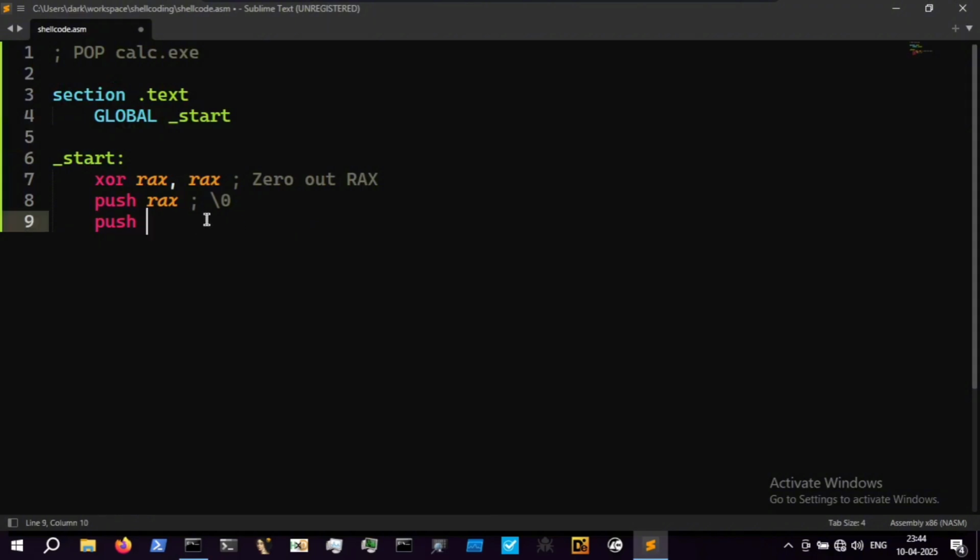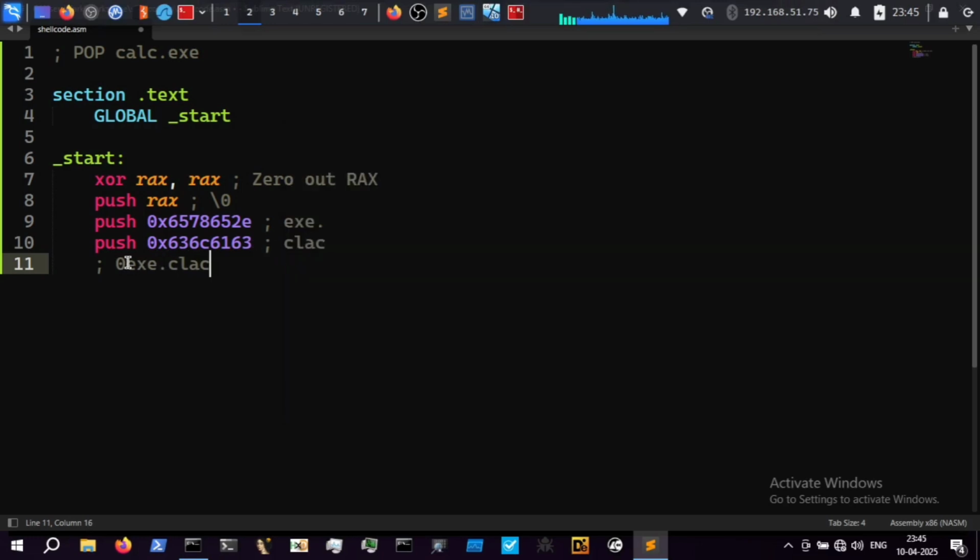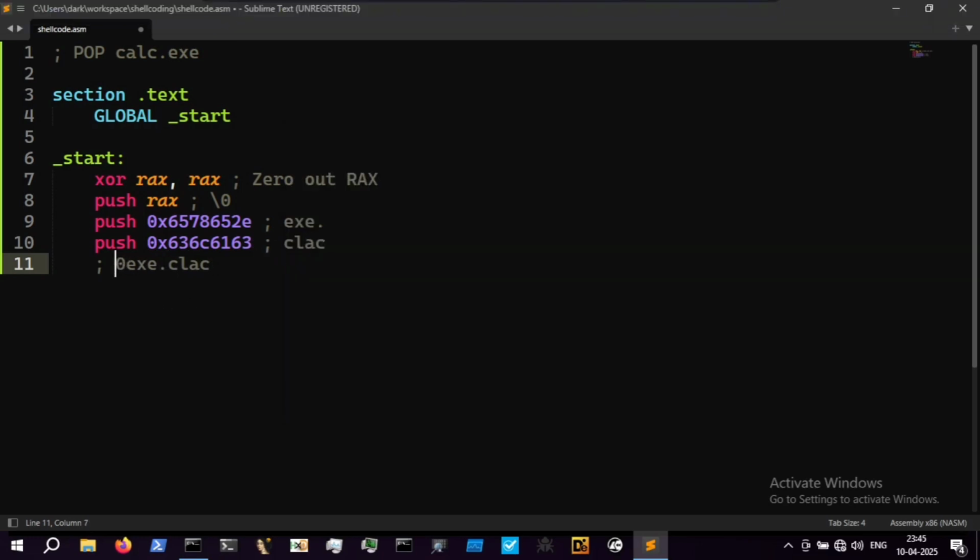And let's just copy that, paste that, push that. So we are actually pushing something like this: 0, exe, dot, calc, and the 0 is actually the backslash 0, that means the null terminator. So we are pushing the string like this onto the stack.